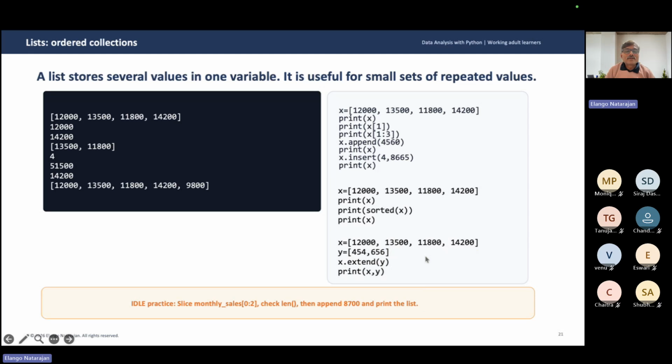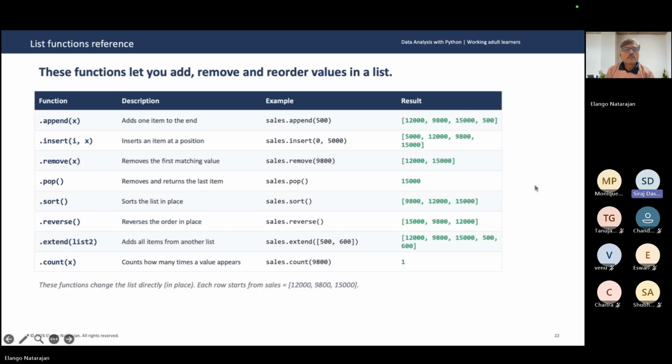Please try, everyone. Can you also do the reverse one, sir? Yeah, you just do reverse. All these functions you can try. I tried the reverse one with 10, 15, and 12. It just reversed the numbers to 12, 15, and 10. Yes, it will reverse the data.